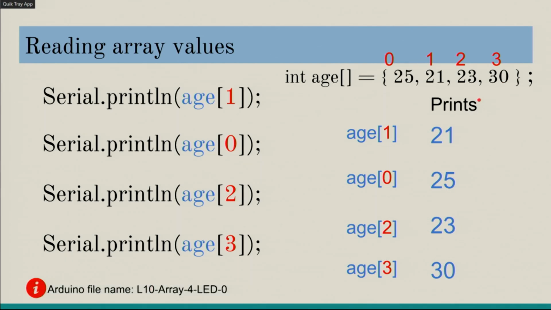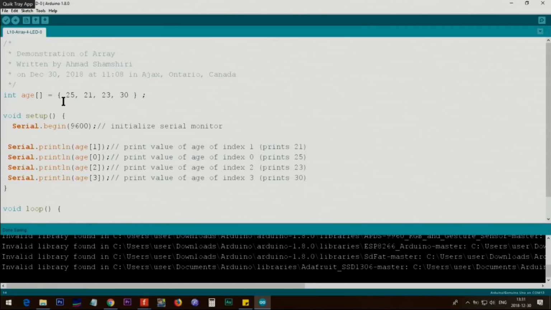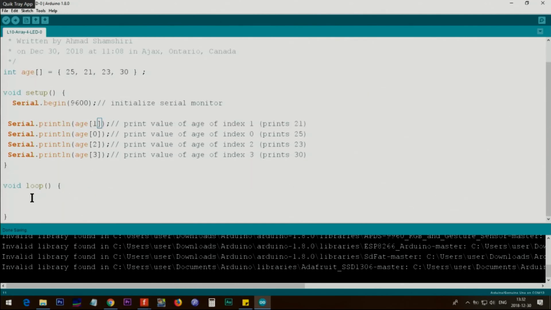Let's have a look at it in Arduino. This is the code for Arduino for the array age with the values 25, 21, 23, and 30. Inside the setup, I have defined the serial monitor with 9600 baud, and then I've just used Serial.println with age 0, age 1, age 2, and age 3. And in the loop there is nothing, so it will run one time and will be executed.